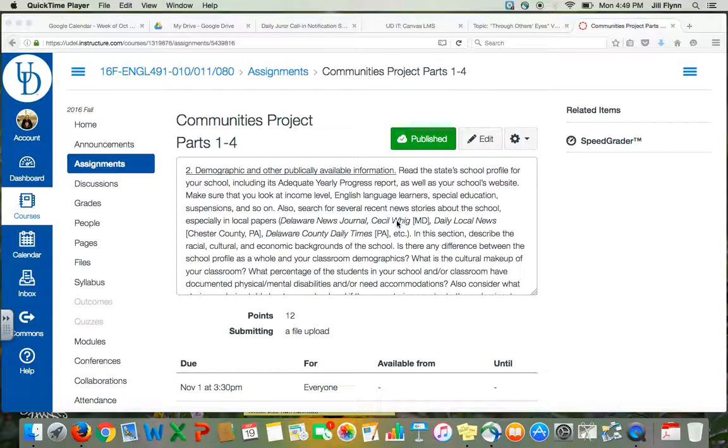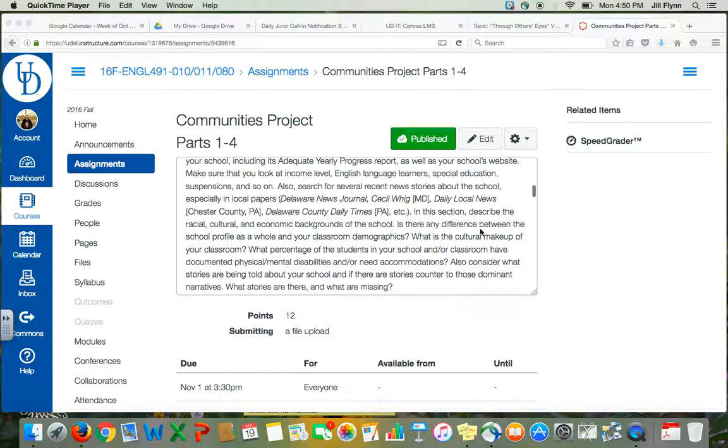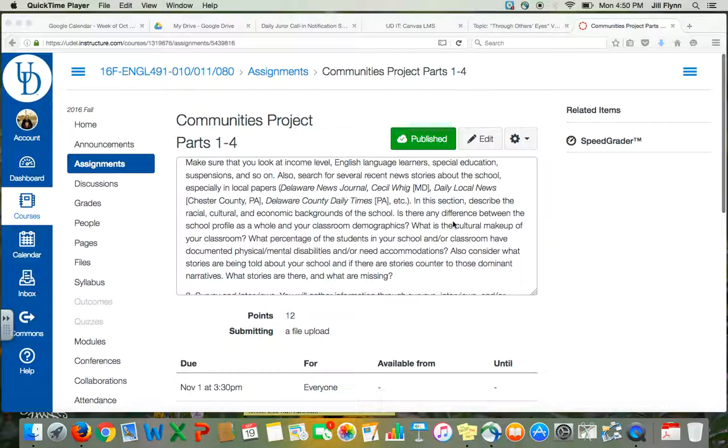Also do some news search, see if there are some recent articles about students or teachers or anything that's been happening at your school. And here's where I want you to do some reflecting on, what do you see in terms of demographics at the school? How many students of color versus white students? How many students have IEPs and 504s? Other kinds of demographic information, students living in poverty.